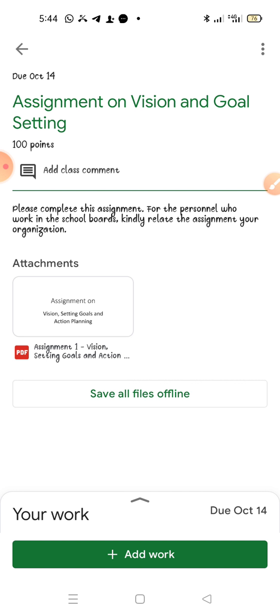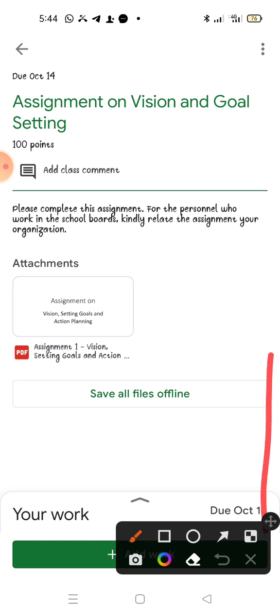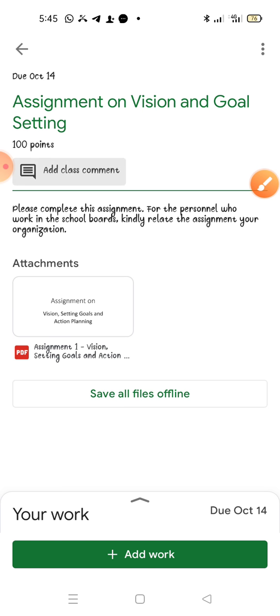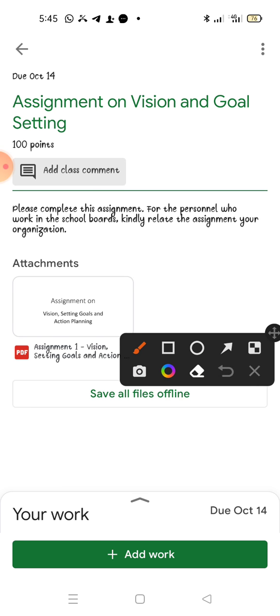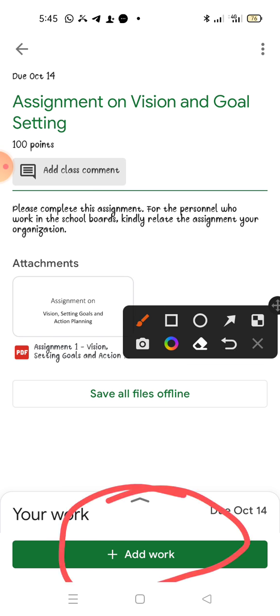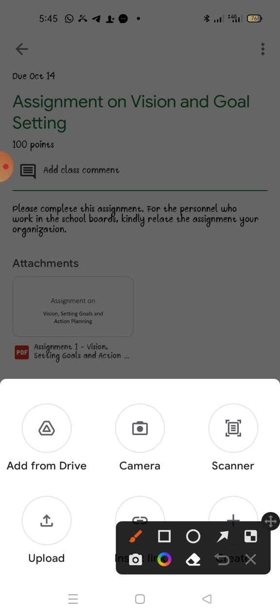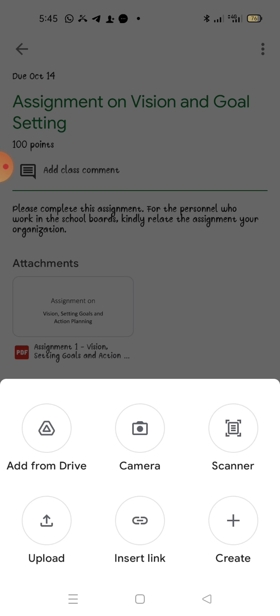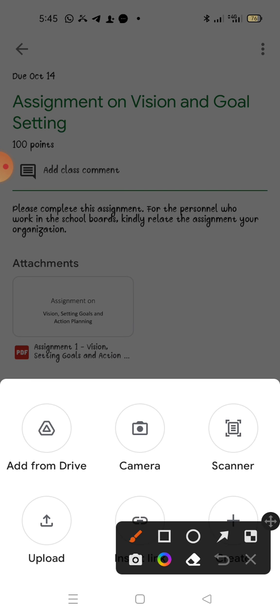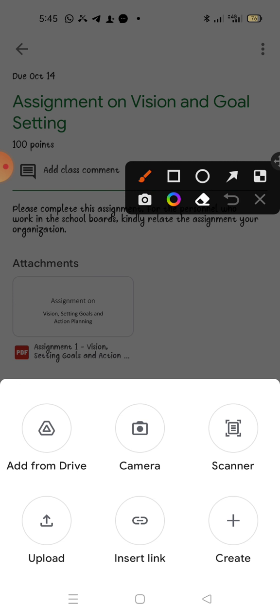So let's assume I want to do mine. So I will go to add work. This is add work. Tapping on add work, it will bring all this information. The reason why we are having this information is for easy access of what we want to do. The first one here is Google Drive.